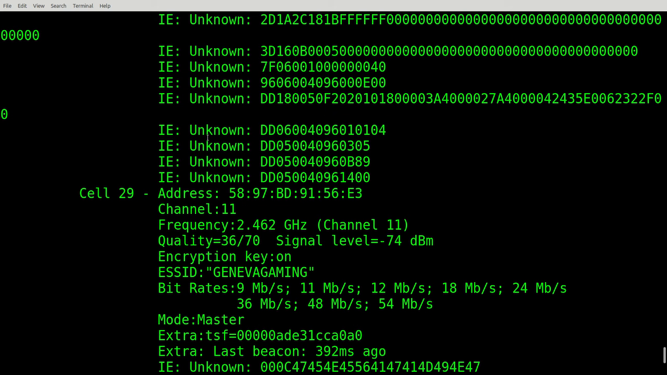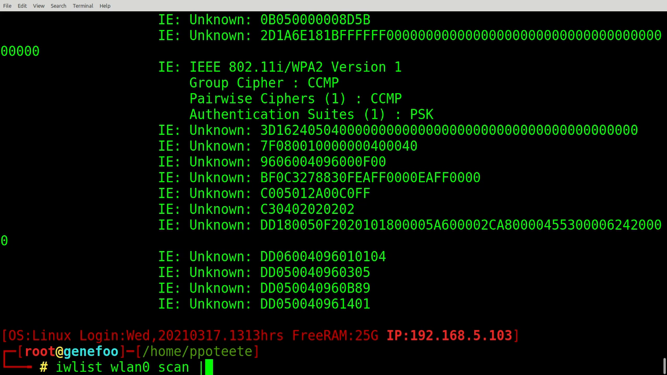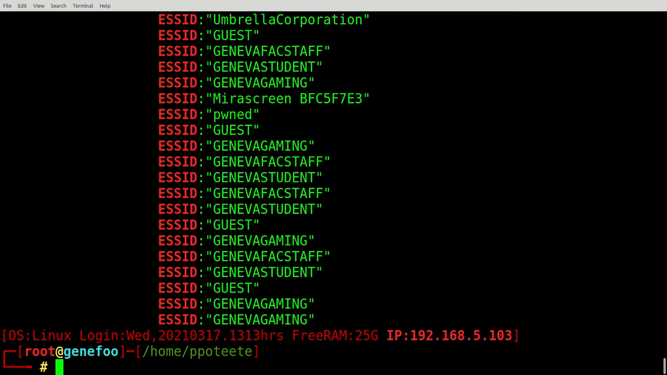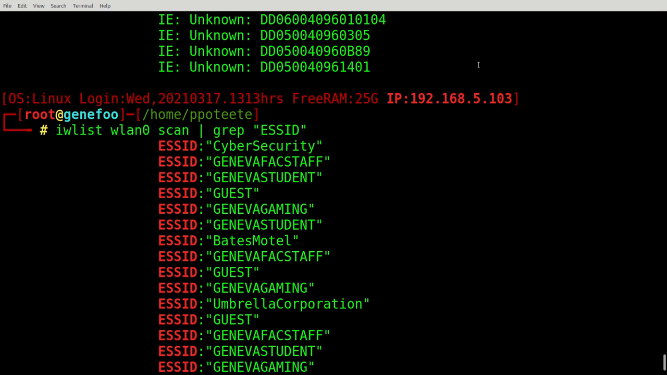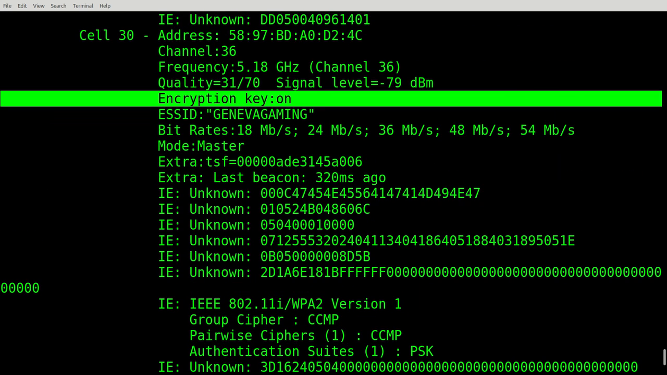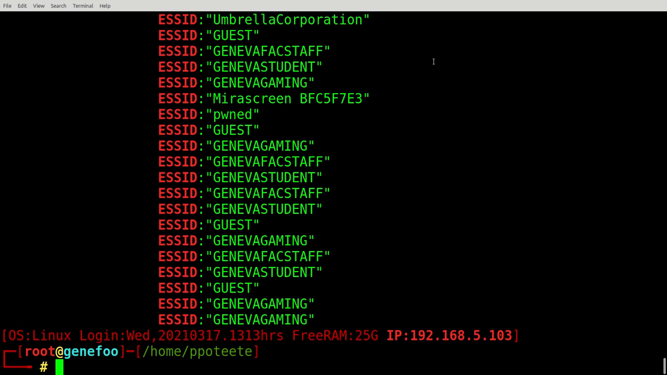Let's say we only wanted the ESSID and maybe the encryption key. But let's look at the ESSID. So over here, we'll pipe this out. We'll say grep ESSID, like this. Now when we run this, it's only going to show us the names of the networks that it finds. Well, there's another thing up here. There's encryption. Maybe we can look for those with encryption key off. Or we can look for quality. So let's check that out.